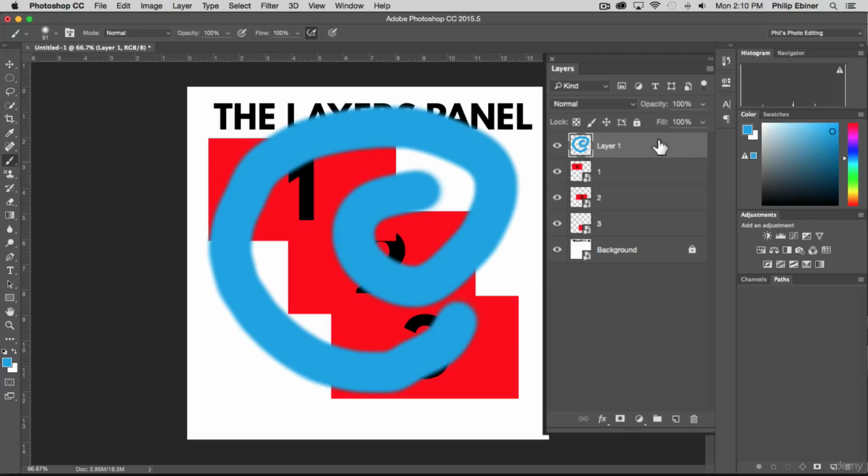Imagine this as a clear piece of glass at the beginning, and now we start to layer it, paint on, it's on that piece of glass. And we can turn it on and off.